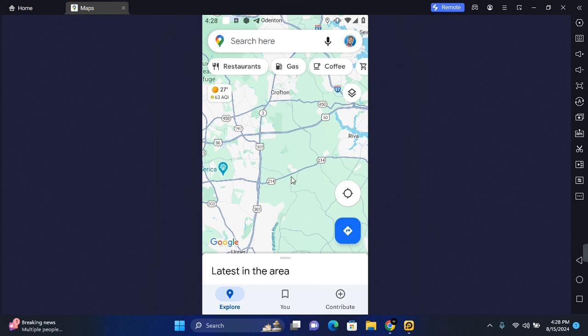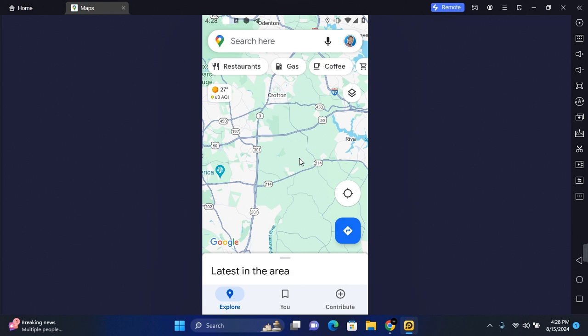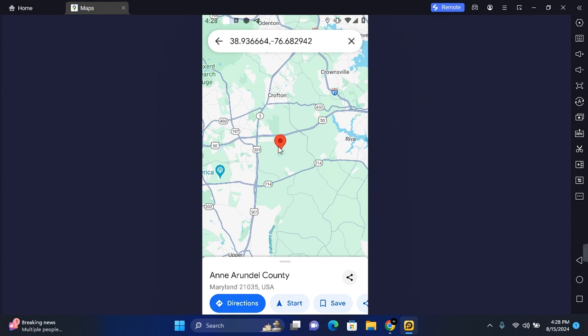On your mobile, open the Google Maps and then go to the location you want to find this exact coordinate. Tap and hold down on that location and the location pin will be dropped in that location. In the search section, here you'll find your exact GPS coordinates.